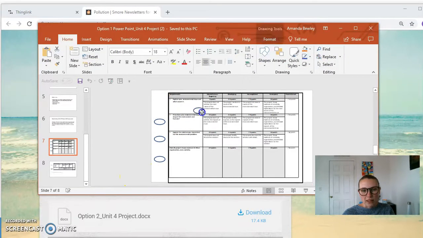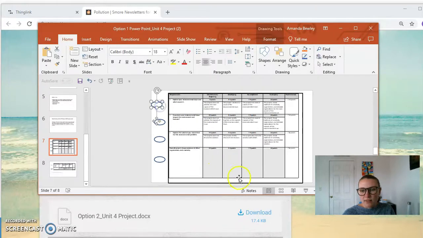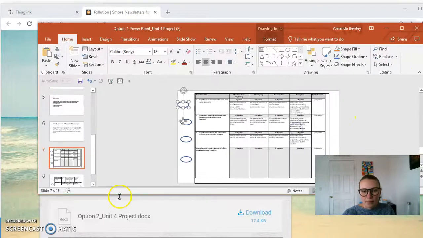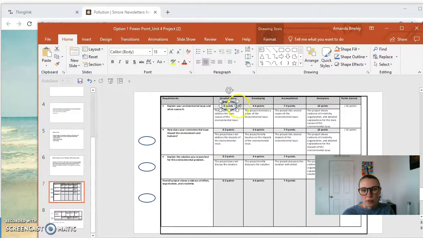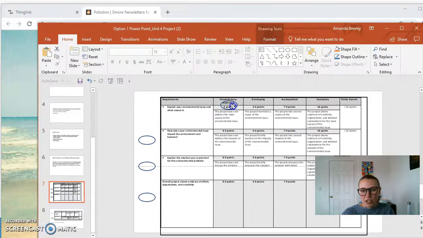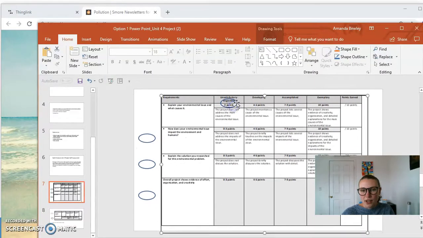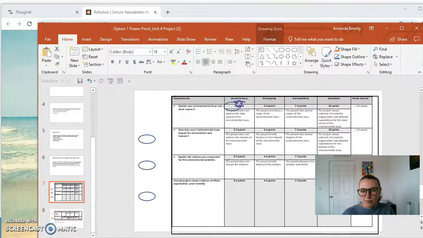So you simply drag this circle. See if I can make this a little bigger here. So if you did not answer this particular question, explain your environmental issues and what causes it, you would drag your circle around the 0 points. If you didn't do that, this is a good time to make sure you include that before you submit your final project. So your goal is to get at least a passing 4 to 6 points.